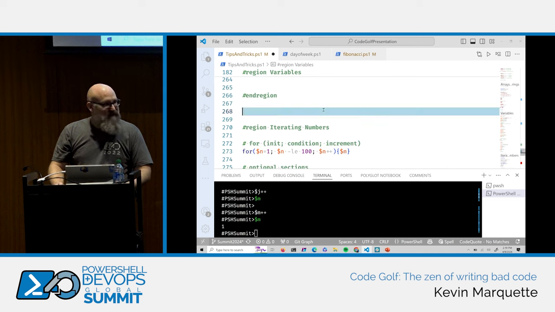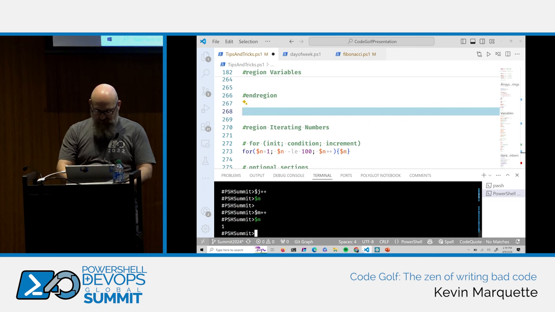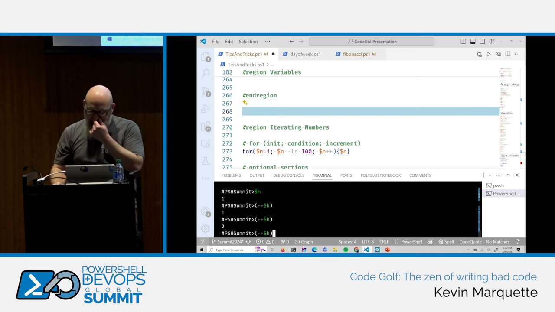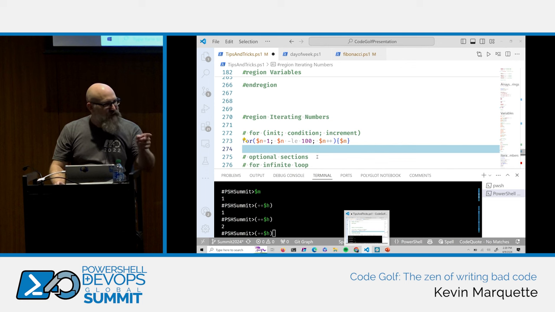And presumably then, starting from an empty variable, if you did plus plus dollar M, you would get the output straight away. So if I do plus plus dollar H, I'll come back to that. I don't know what the nuance there is.